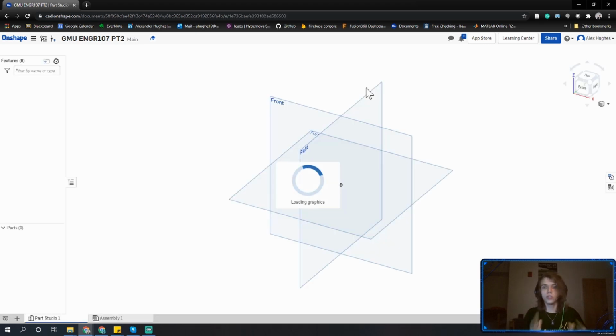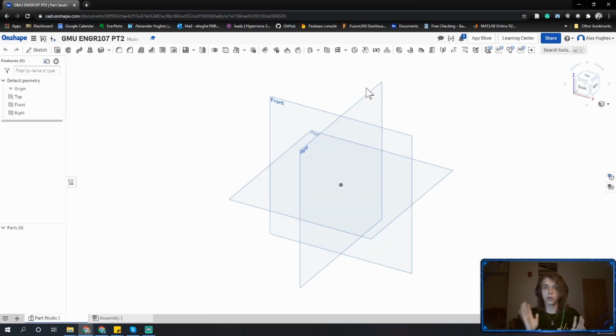Now, everything you do in Onshape is done through a single document. You don't have to create a bunch of different documents. That's one of the great things about the Onshape workflow: every single project is confined to one single document.